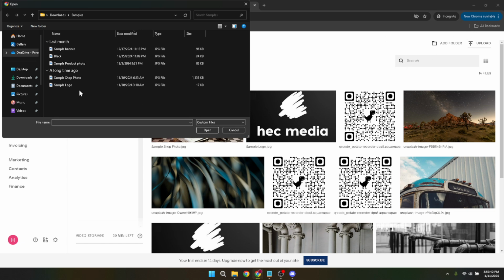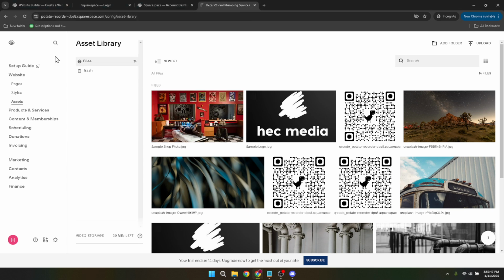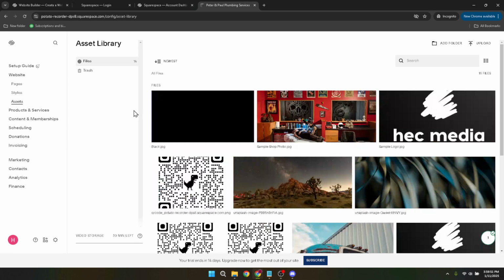Double check you're selecting the right file type, whether it's a PDF, an image, or perhaps a document, as Squarespace supports a variety of formats. Once you've made your choice, click Open or Select, and watch as it uploads to your asset library. And there you have it. Your file is now part of your website's assets, ready to be integrated or shared as needed. Feel free to return to this process anytime you need to upload more files.